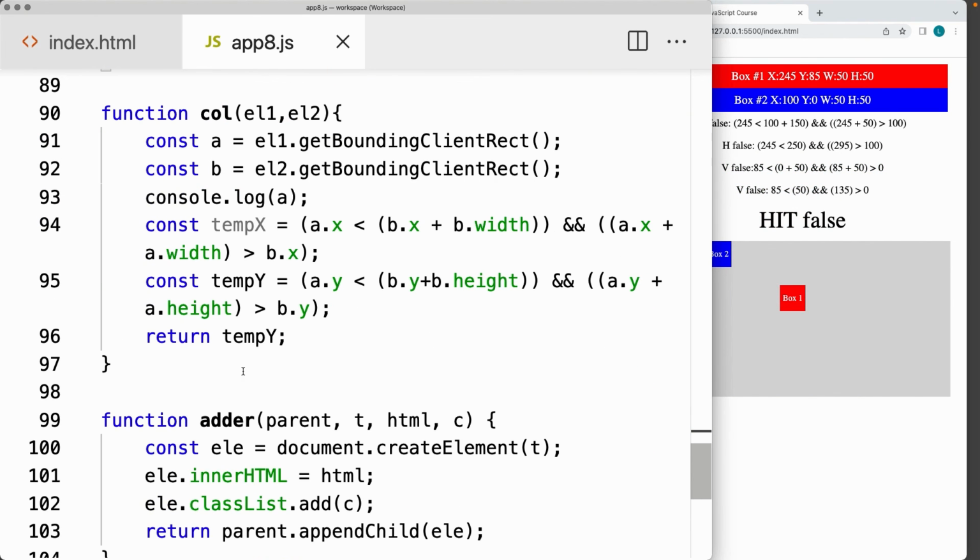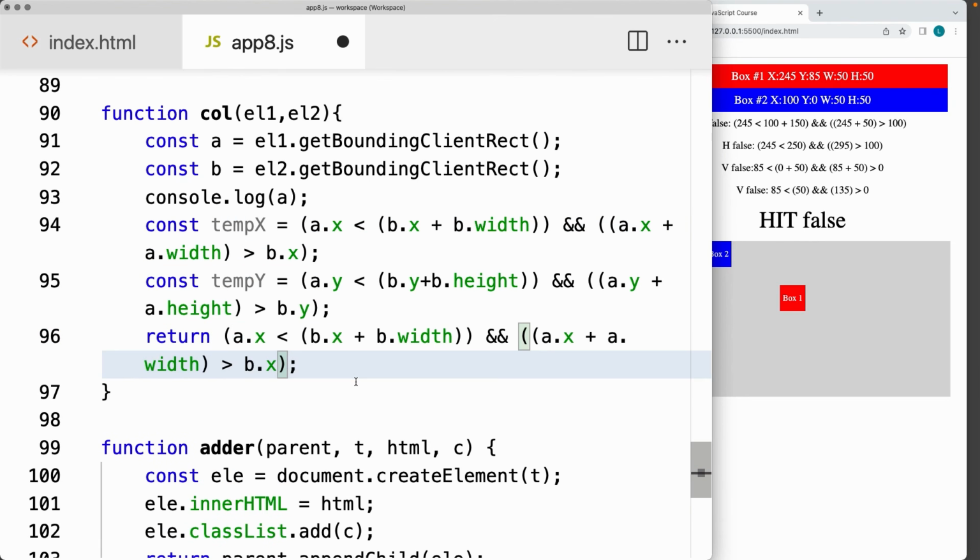So let's do a combination of both of those, and we'll simply return that back. We're not going to use the value of temp X. I'm going to leave it within the example, and you won't need to use it.